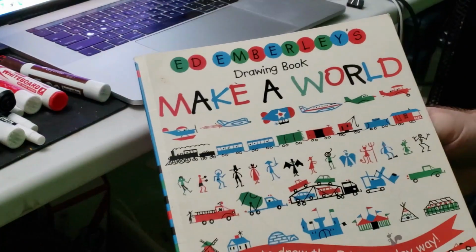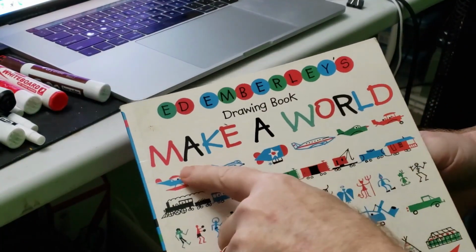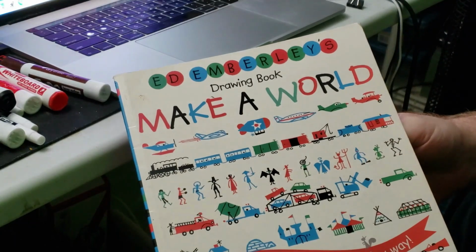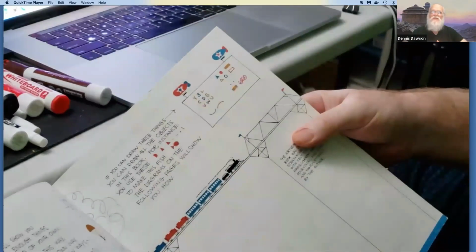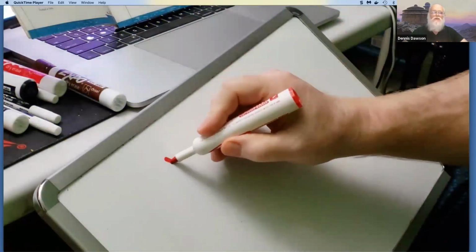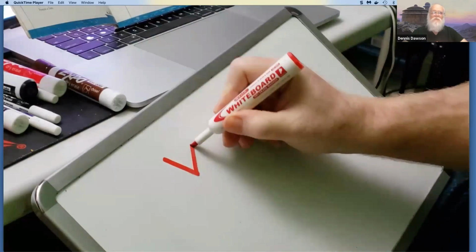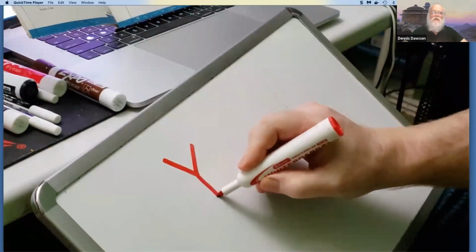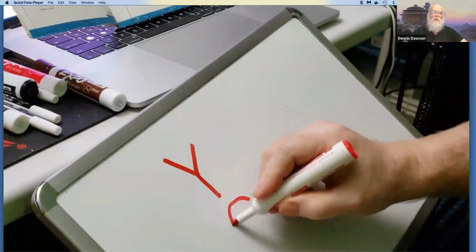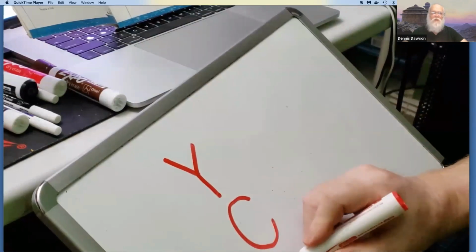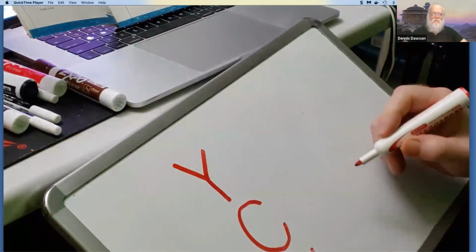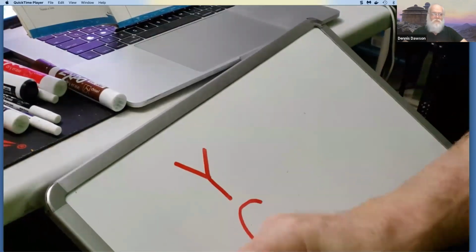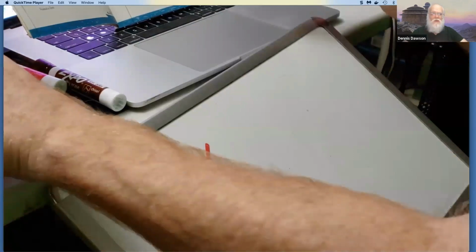Today we're going to be working out of Ed Emberley's Make a World. You can draw absolutely anything that exists if you have a copy of this book, but you have to know the drawing alphabet. So first of all, to use this book, you must be able to draw a letter Y, a letter C, and a letter you can't see, which is a U. Can you make those letters?